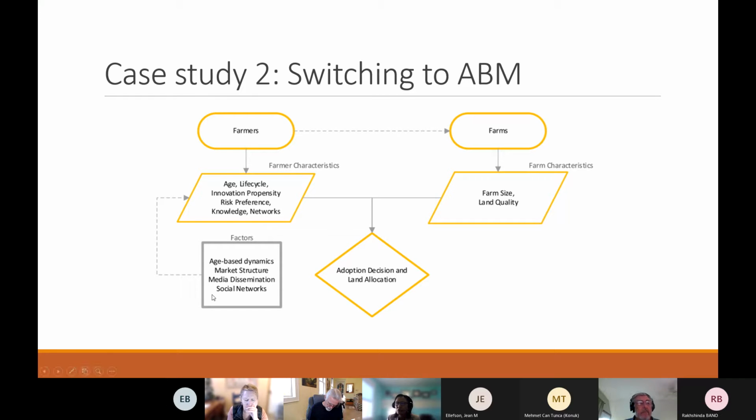And also the social networks. If you hear something on the TV, it's not as impactful as someone telling you, right? We see commercials all the time, but if somebody says, oh, I use this product and it's really effective, then it changes your perception. So those types of things we cannot capture with system dynamics.